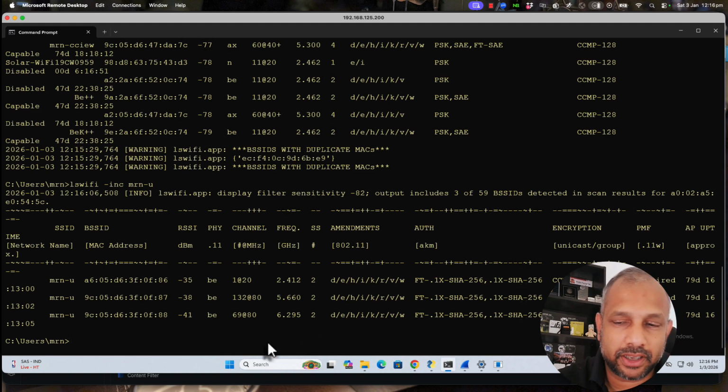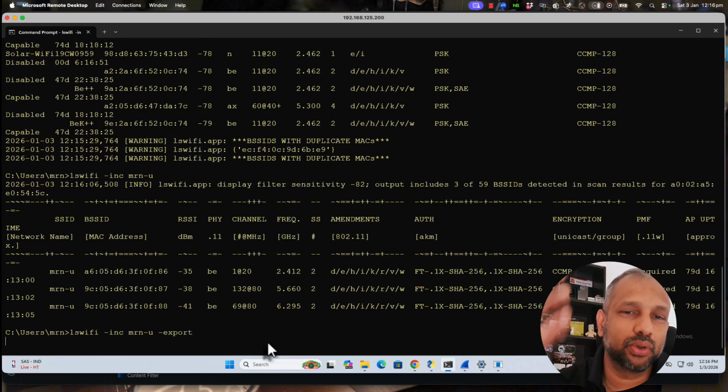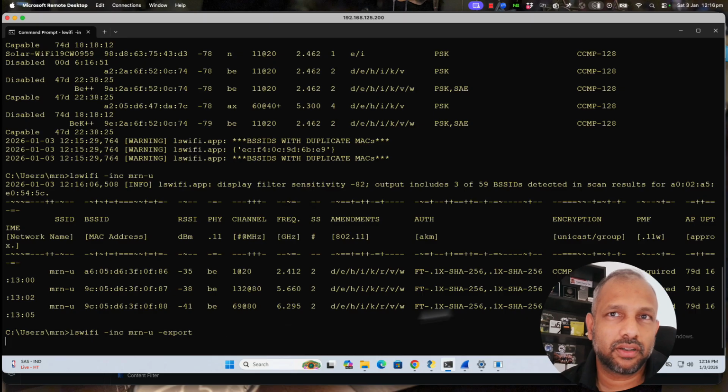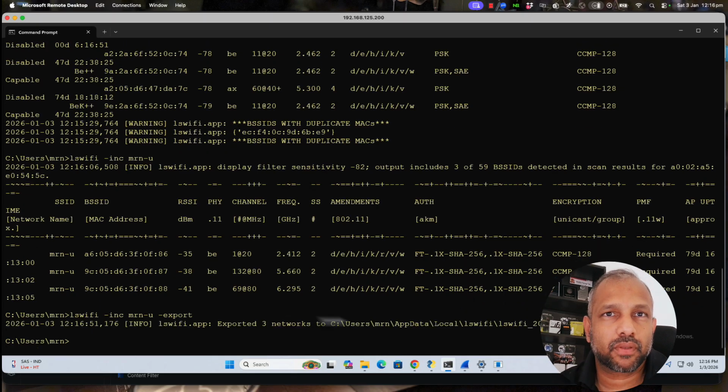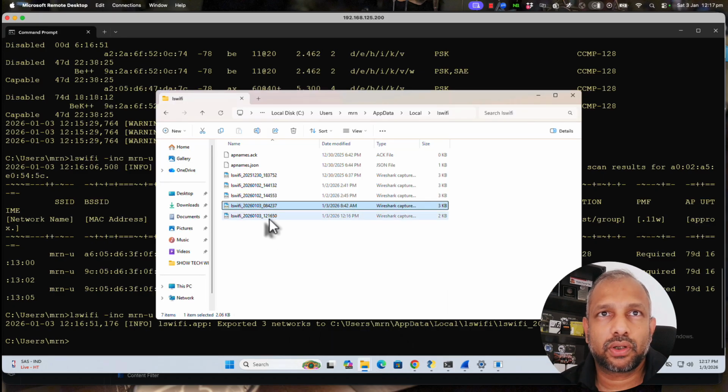Now let me just export this as a PCAP file. I simply type export, and I'll show you in Wireshark what these particular numbers mean. So now that is being exported into your lswifi install folder. Now in here, if I go there, you can see 126.121.650, that's a PCAP file.